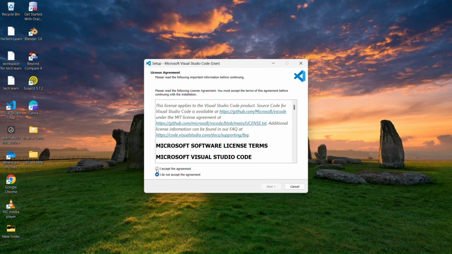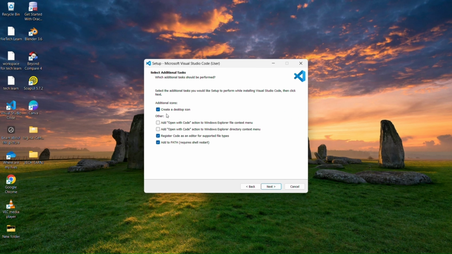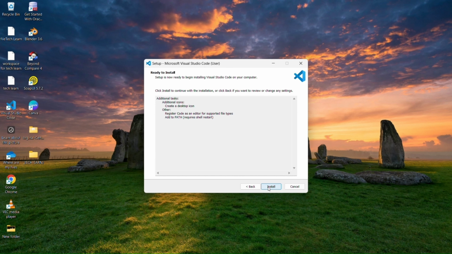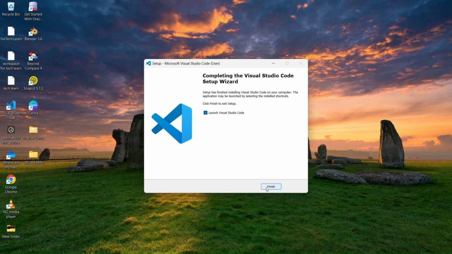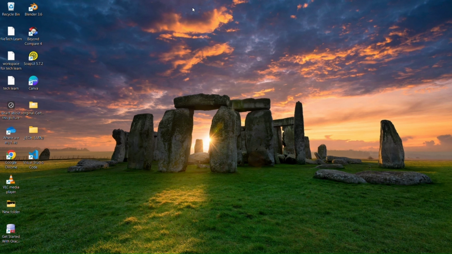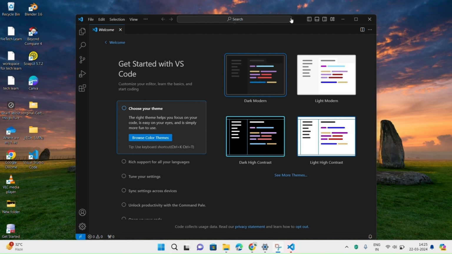Okay, let us set up. Accept the agreement. Next, create a desktop icon. Okay, next, install. It is installing. Finish. It has opened a window of VS Code.